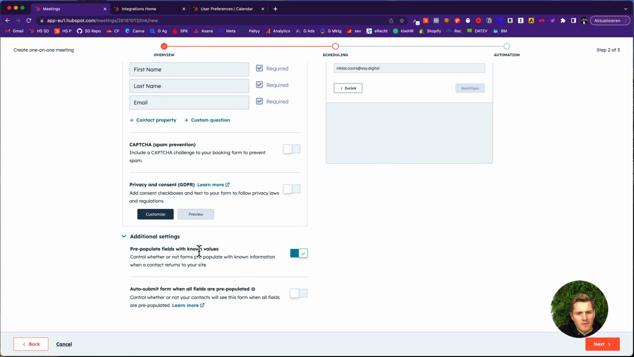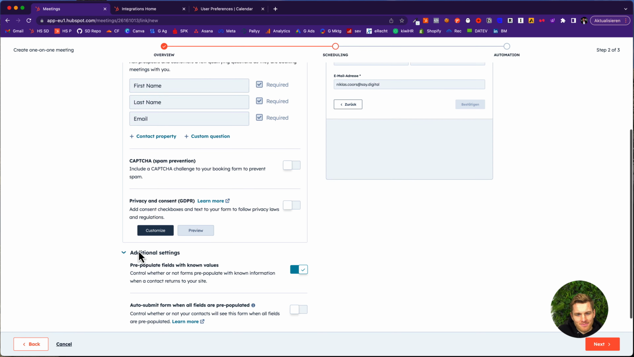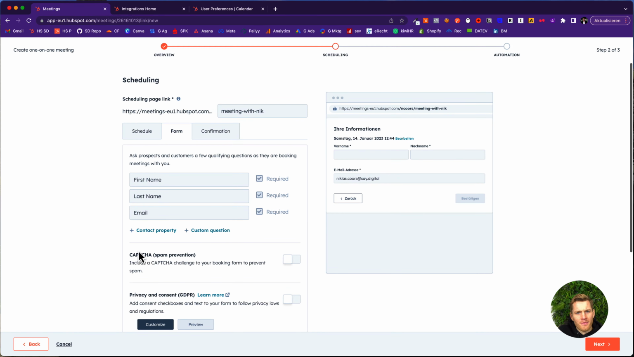Just for your information, the pre-populating is pretty nice as well. If, for example, you send the link to an existing customer and they just want to book another meeting, they don't have to put all the data in there again. If HubSpot knows that they are already in your contacts, the fields can get pre-populated. You can also auto-submit, but I like it when it's pre-populated and still feels like you're doing something when you book the meeting. So leave that there.